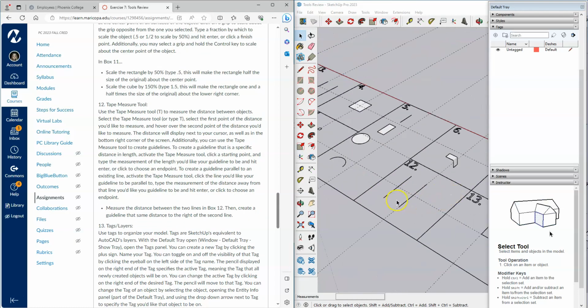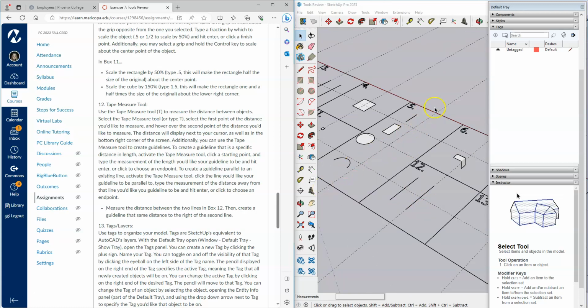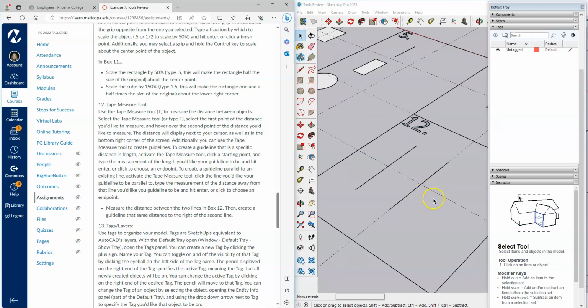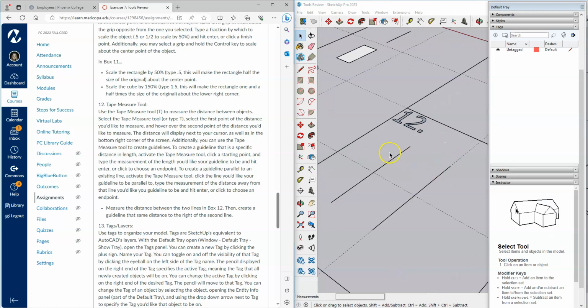The tape measure tool. So skip over box 5, that was the really long one, and come find box number 12. It should have 2 lines in it. Use the tape measure tool to measure the distance between objects. You can select the tape measure tool or type T, that's the hotkey, and then you'll select the first point of the distance you'd like to measure, and then hover over the second point of the distance that you'd like to measure. So let's look at that here.